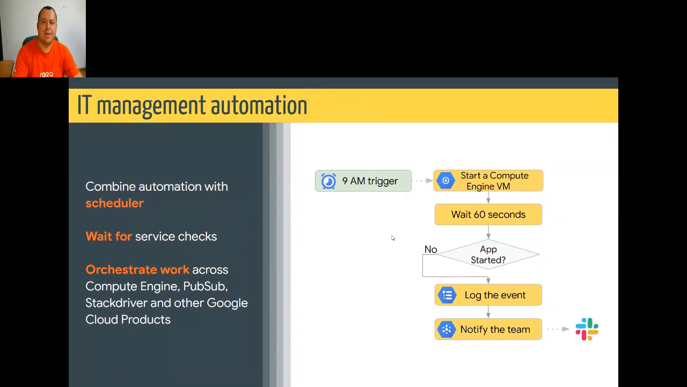How could you use this inside your organization? You could have IT management automation built out with cloud workflows. You can combine automation with a scheduler, which means that, for example, you could have a 9 a.m. trigger that starts a VM or starts a computer. It could wait, for example, 60 seconds. And then, if it didn't happen, you could log the event and notify the team. It could be a Slack notification placed inside the group as well. Or you could fantastically overcomplicate some actions, for example, start the VM to do a single action, then shut down and leverage the cloud to the most of it. So you don't have to run a full machine just for a task.